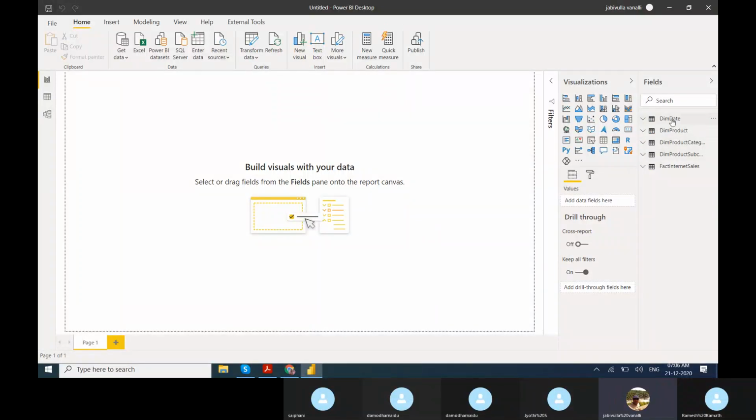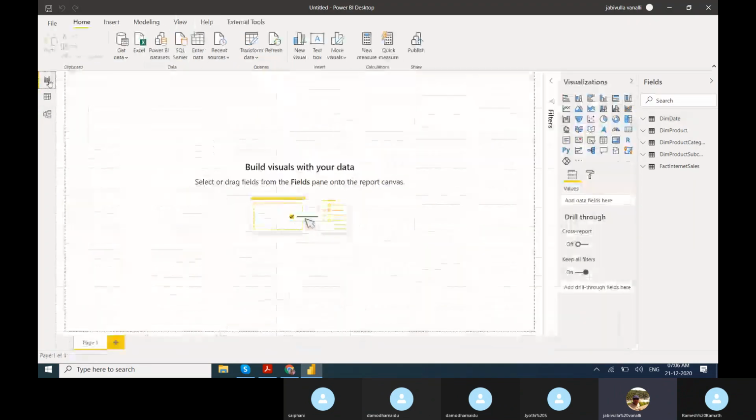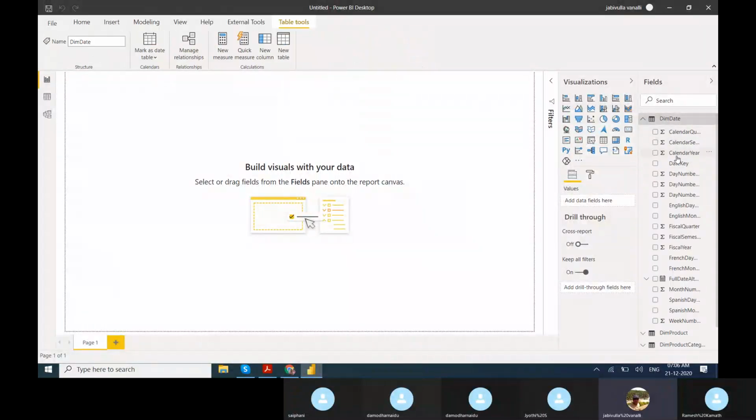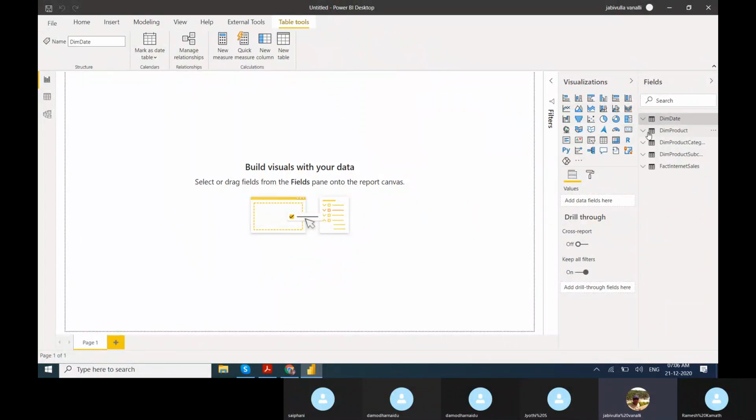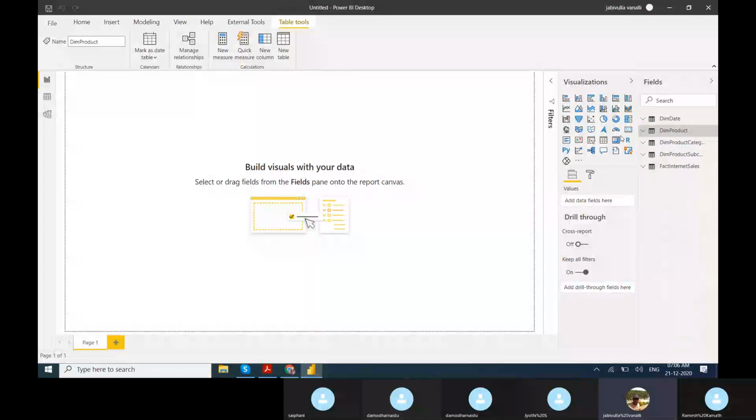See now, here dim date is there and dim product is there, dim product category, product subcategory, and fact internet sales is there. Okay, come here. So there is a requirement. See here. For example, I want to take calendar year from the dim date table, and English product name from the dim product. So I want to take one column from each.